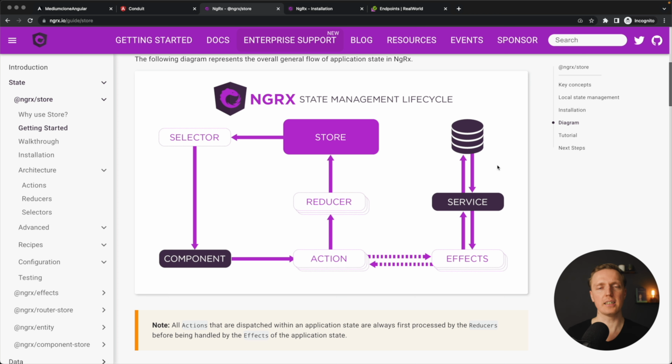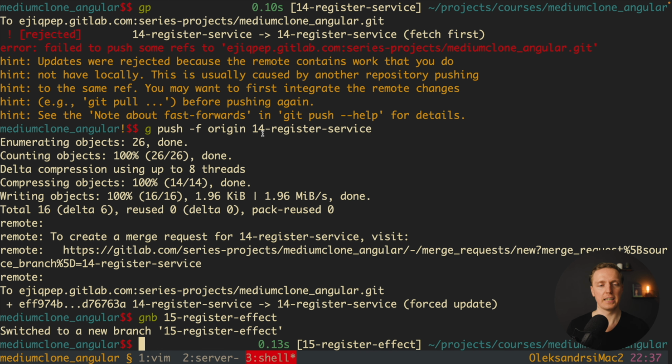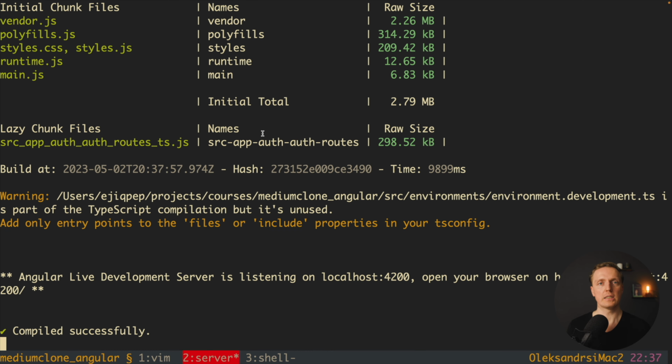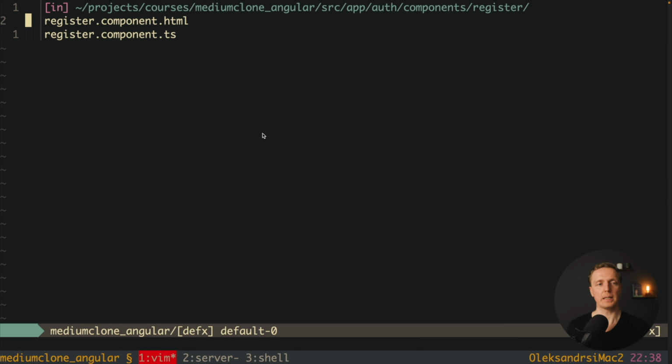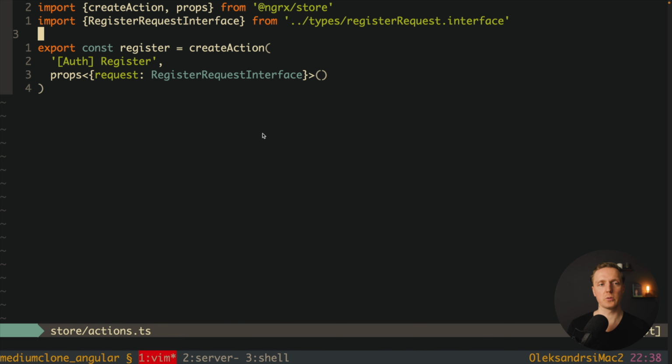And our first step here will be to install effects library, and we can do it with npm install NgRx effects. This is why I'm jumping in the console and I'm installing here NgRx effects. Our next step here would be to jump and change our actions. Just to remind you, inside store actions we have register action. This is not enough. For effects, we typically need 3 actions. As I already said, start, success, and failure.